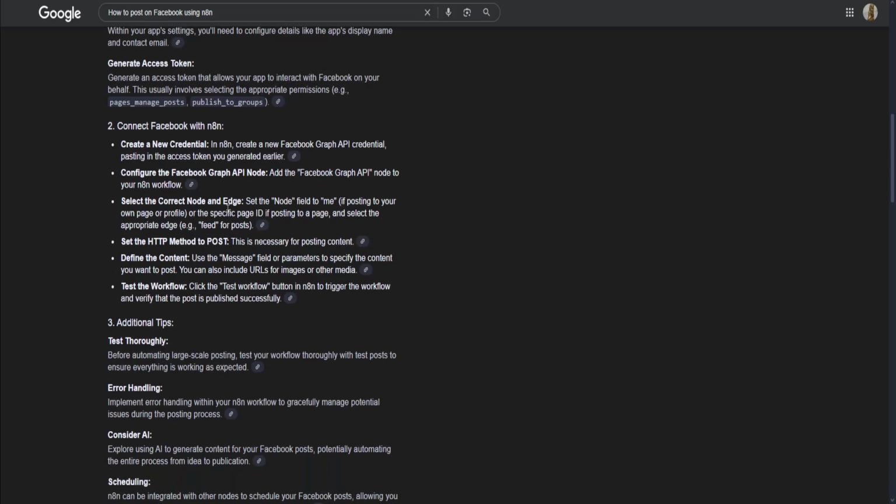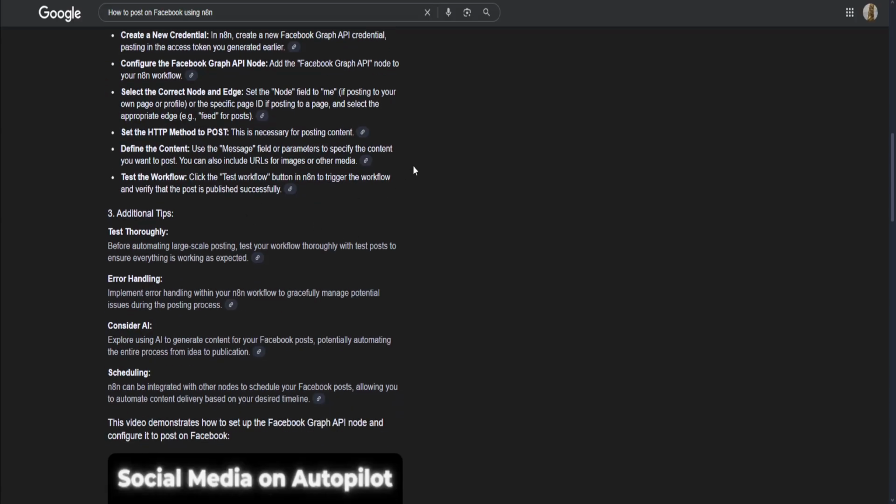So create a new credential. In N8N, create a new Facebook Graph API credential, and then configure the Facebook Graph API node, and then select the correct node and edge, and then set the HTTP method to POST. And then define the content, like using your message field or parameters to specify the content you want to post, and then test the workflow.